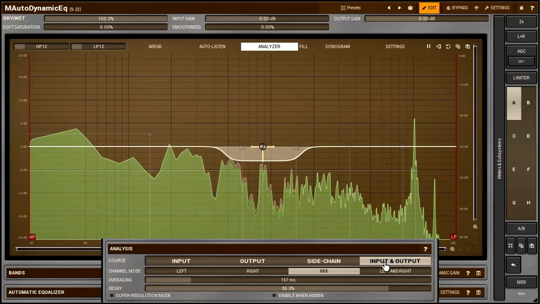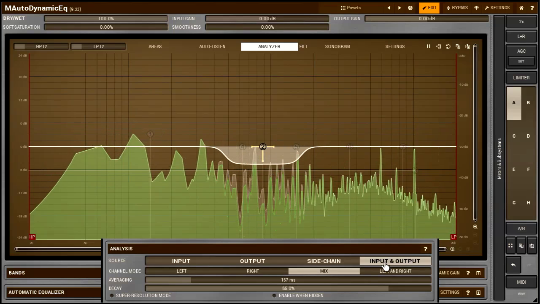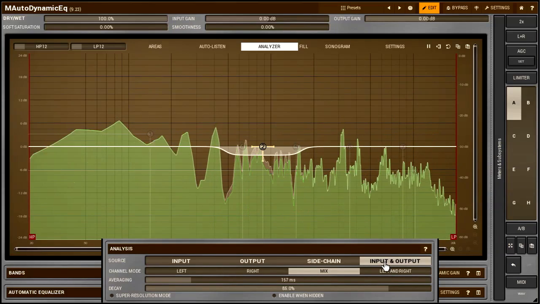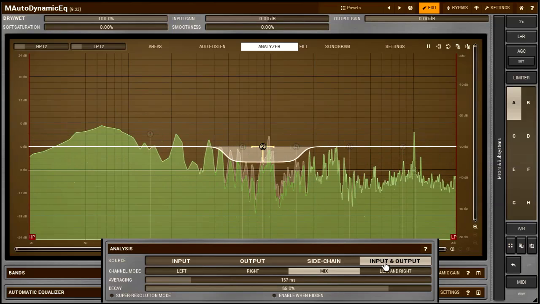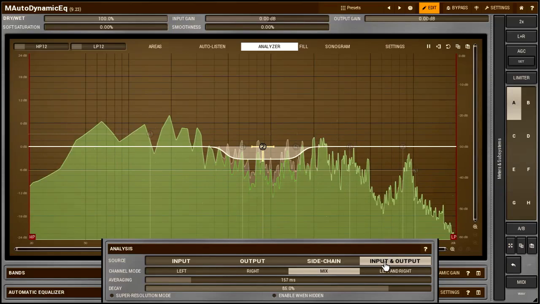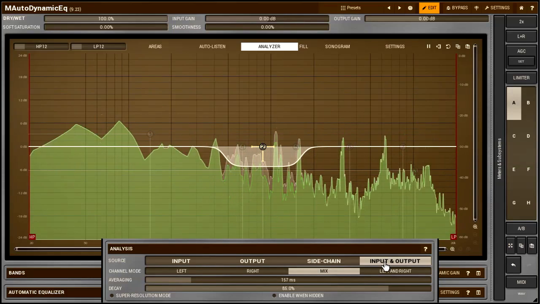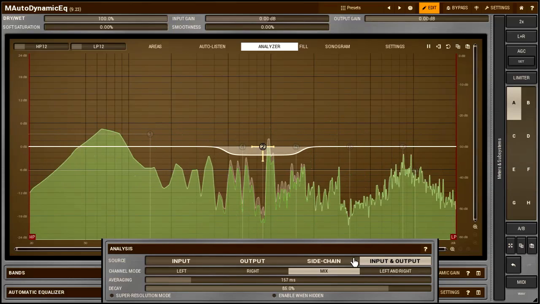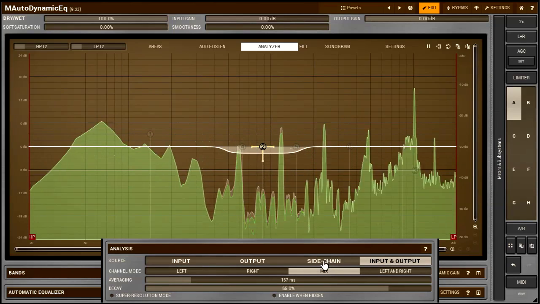Thus, if I'm going to dynamically control M-Auto Dynamic Equalizer on the instrumental track, I don't have to insert one more instance of M-Auto Dynamic Equalizer into the piano's track just to find out its frequency response. I can easily do that in the same plugin by selecting the sidechain input here. Simple.